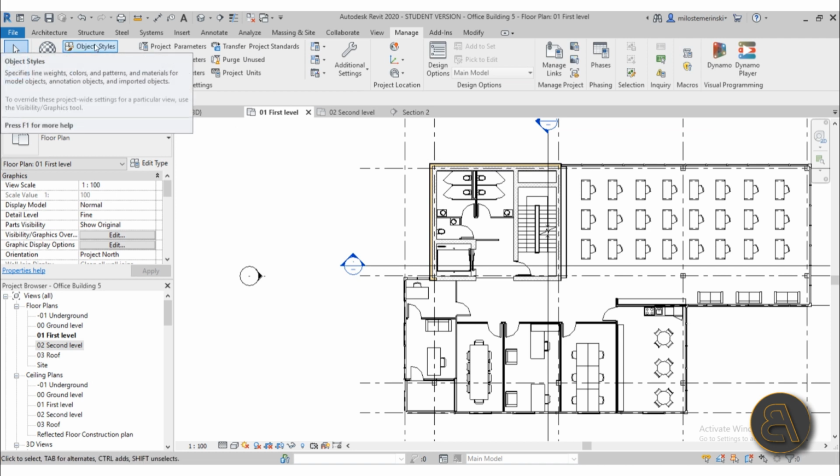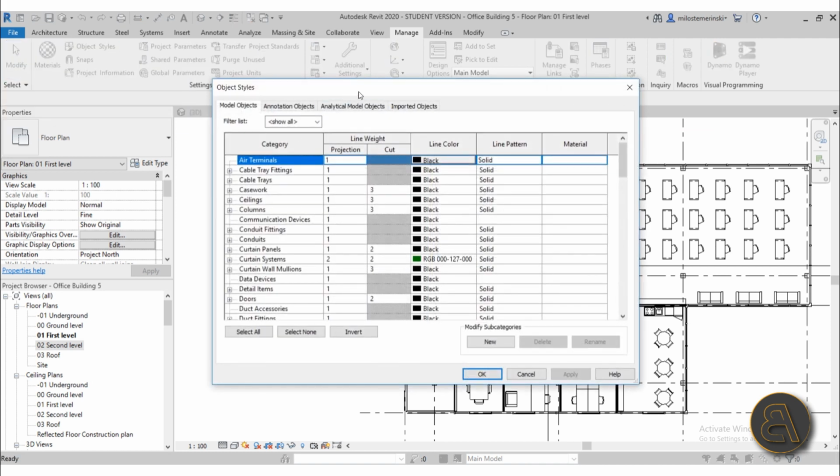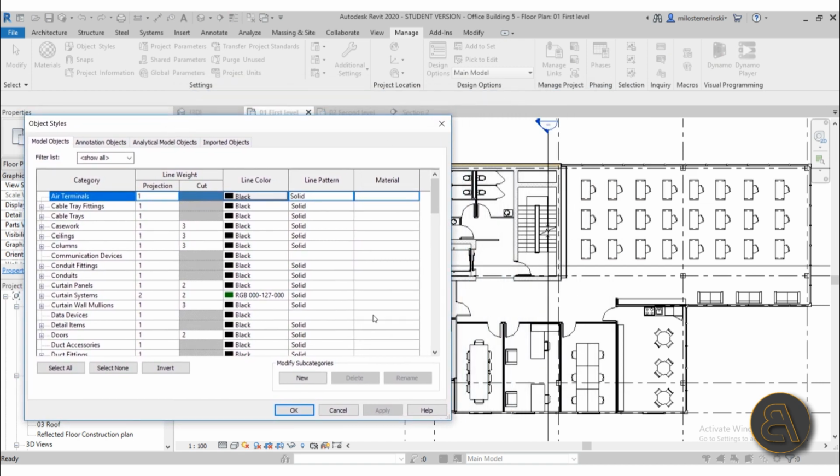Now the Object Styles dialog is basically affecting the whole project, not only the view that's currently active, in this case the first level floor plan, but the whole project. And as you can see, it's a bit different. It's not like the VG overrides. We don't have that halftone option. That's an override, and this is kind of the settings for the whole project. But don't worry, it's simple enough to make any changes.